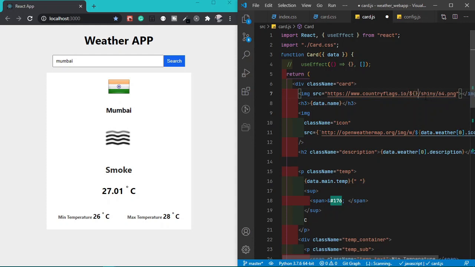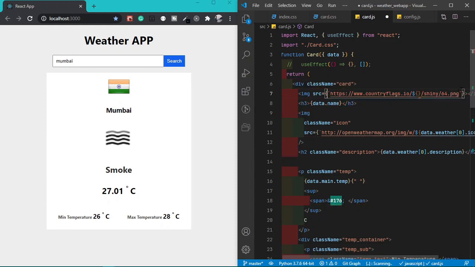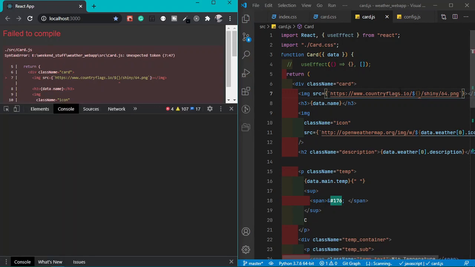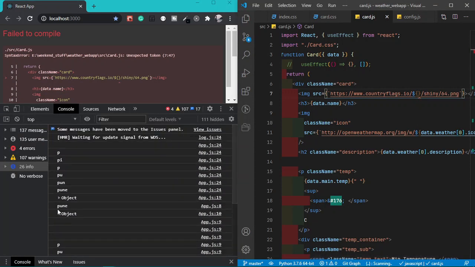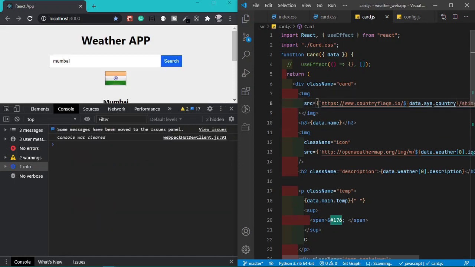So I have to pass here one data. Okay. So data, which data we have to pass? Okay, what happened? Hmm. So I go here. So India is system sys, data.sys dot country. Boom.